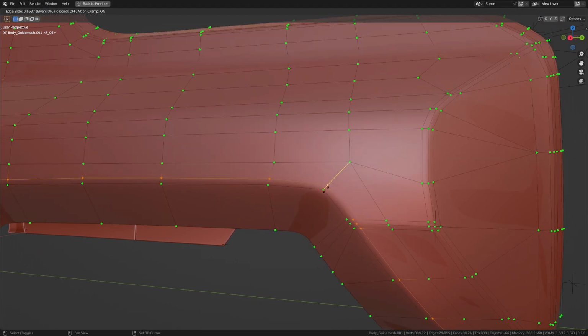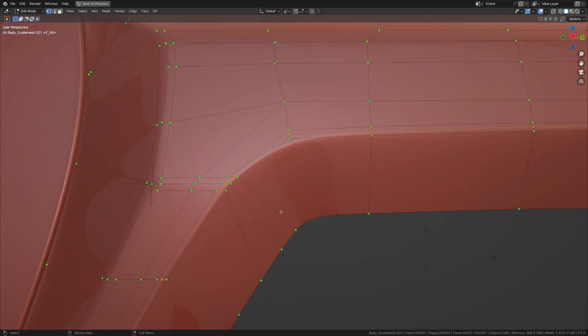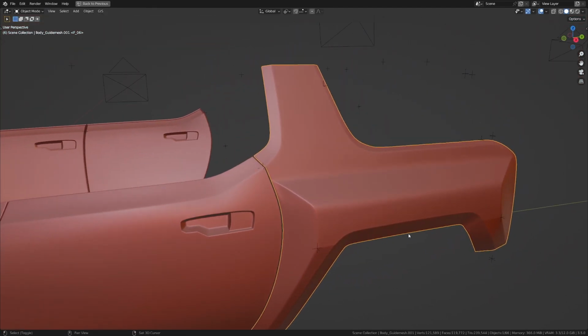And I'm going to move it to about here. And I'm going to add one more in the middle there. I want to do the same thing on the inside. So E and then F. And I'm going to add, hold on, let me try that again. E and then F. I'm going to add one in the middle there as well.